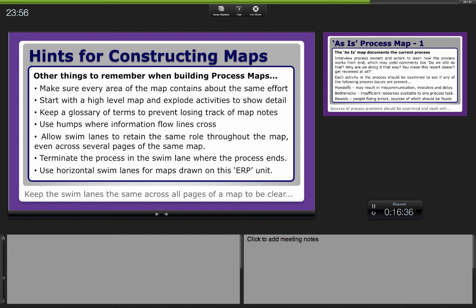Use humps where information flow lines cross. Allow swim lanes to retain the same role throughout the map, even across several pages of the same map. But again, you can use a high level map and explode activities if you want to change the swim lanes. Terminate the process in the swim lane where the process ends. Sounds pretty obvious really, but that's where you would do it.